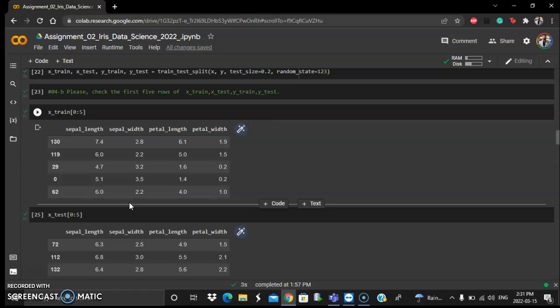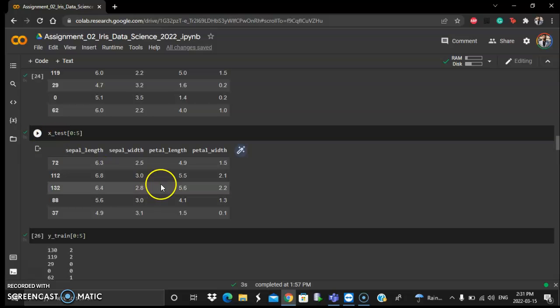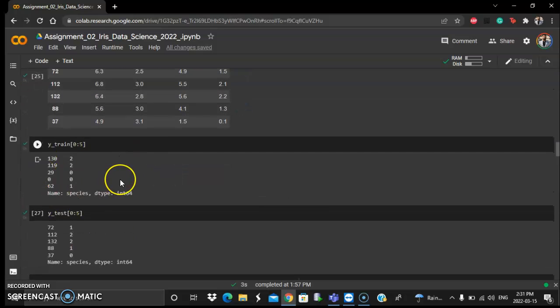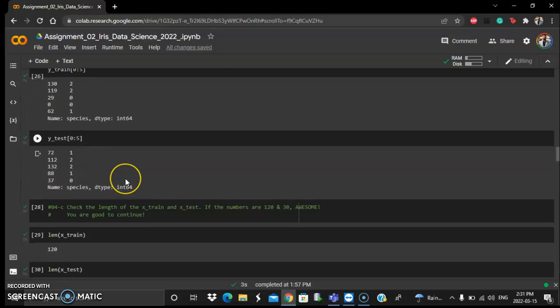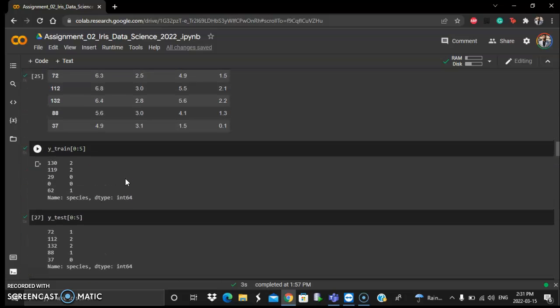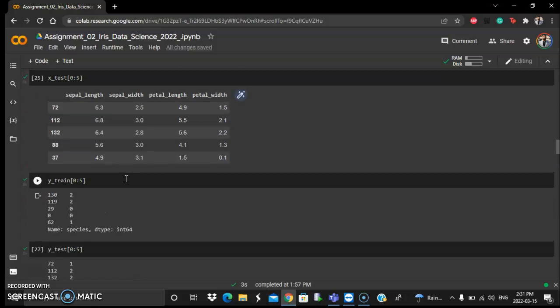We are supposed to check the first five rows of the training and testing sets now. And how we check it is, for the train, we go X train, this is the first five. For X test, this is the first five. For Y train, this is the first five. And for Y test, this is the first five. It's basically a simple command: Y underscore train, X underscore train, X underscore test, Y underscore test, whatever you're looking for, parentheses from 0 to 5. Okay.